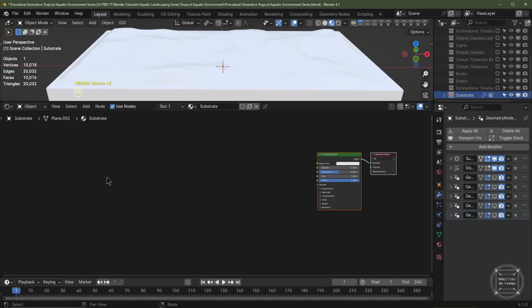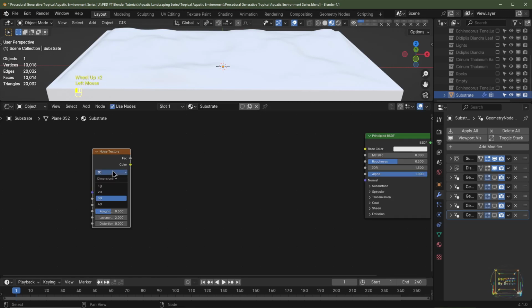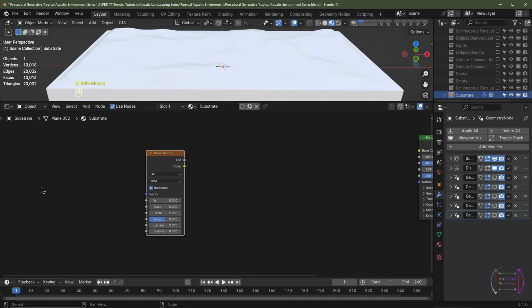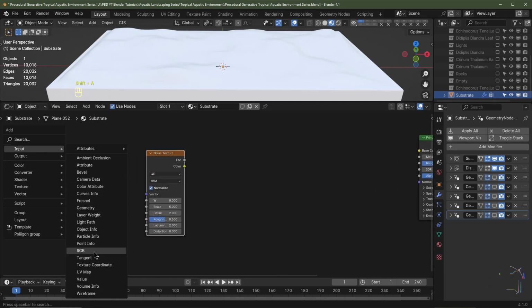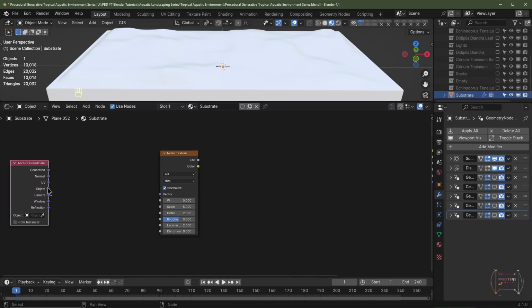So the first node I'll add will be a noise texture. So Shift A and we'll go for texture, noise texture. I'm going to change it to 4D. And we're going to add a texture coordinate. Shift A, input, and we'll choose texture coordinate. And we're going to use the object coordinates.